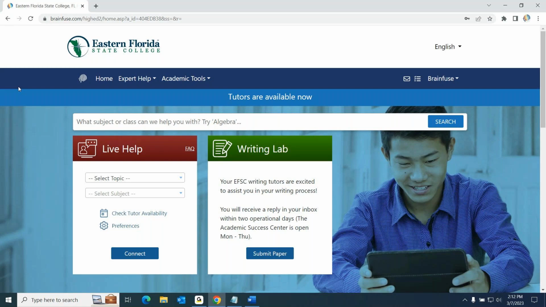But with that in mind, today, we're going over our suite of academic services, which includes live on-demand tutoring, in addition to asynchronous tutoring support and really full, complete customization and integration with not only Eastern Florida State College, but also with your own tutoring program and academic success center.